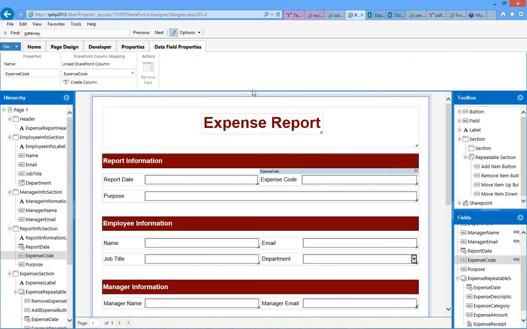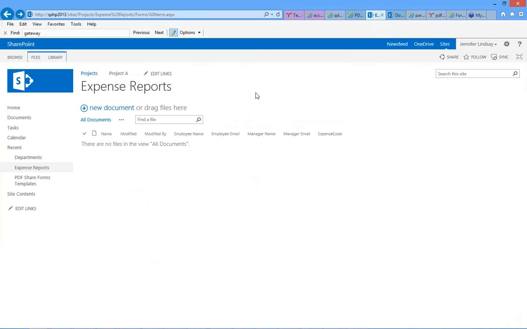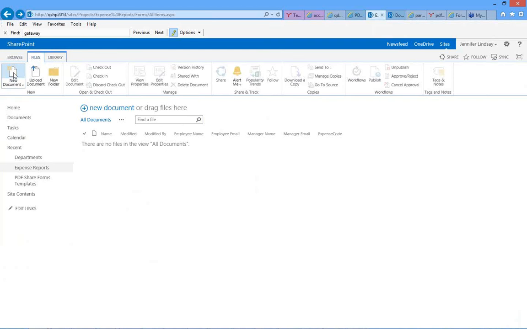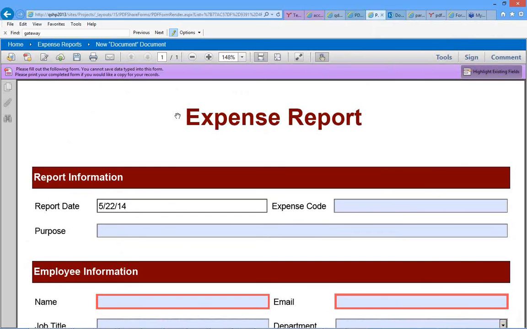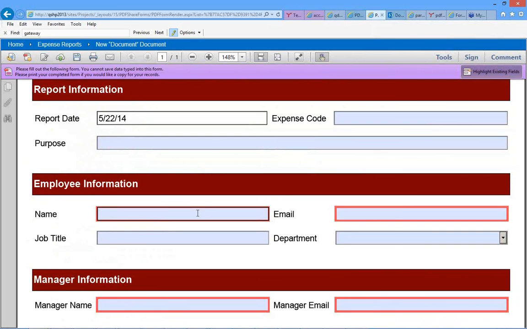Okay, so that's a basic overview of the designer mode. Let's actually see this form in action. In order to do that, I'm going to navigate to the expense report library that I have set up here. And I've set a default rule here to auto-populate the report date. I have these columns highlighted because they are required.